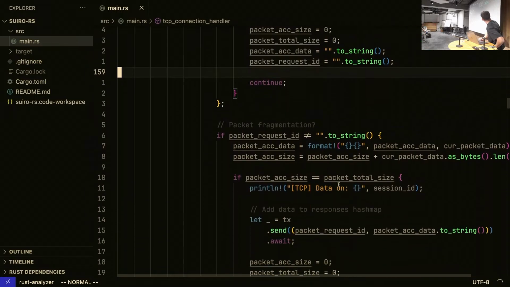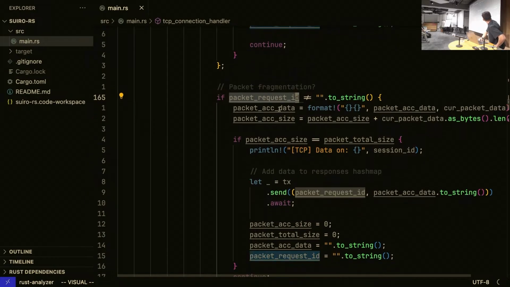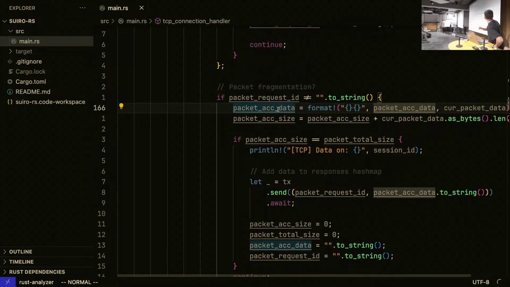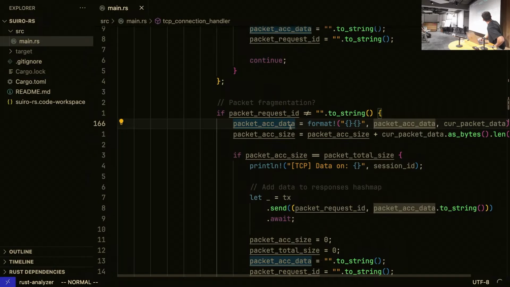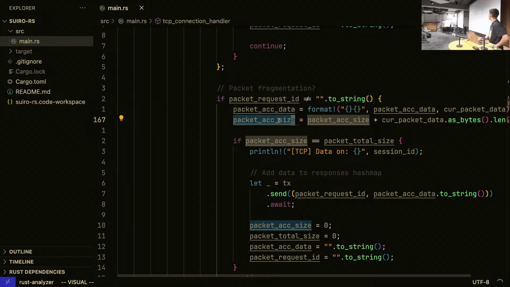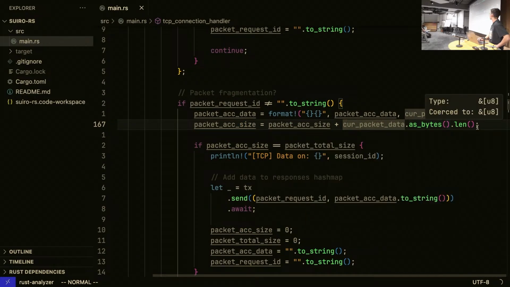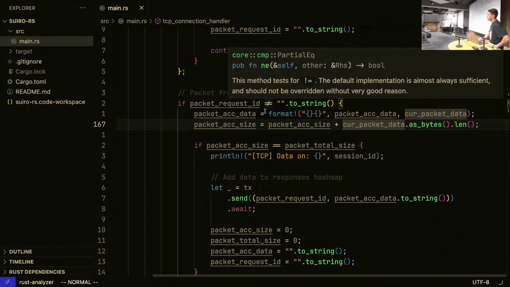Ahora abajo veremos que si el request ID no está vacío, es decir, si en algún otro momento nos ha llegado el paquete, lo que haríamos sería hacer un append de los datos a las variables no globales, pero del scope. Entonces, aquí haríamos el append si el request ID no está vacío y sumaríamos el acumulador de size. Es decir, cogemos los datos, los ponemos en bytes y le pasamos el length más el length anterior.